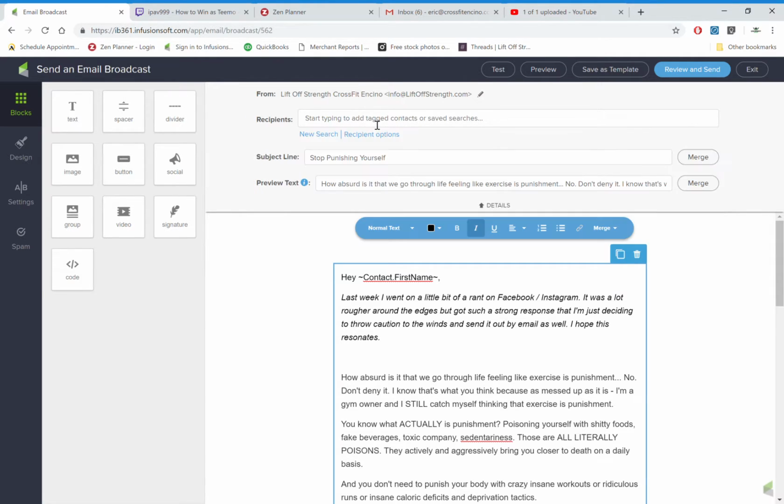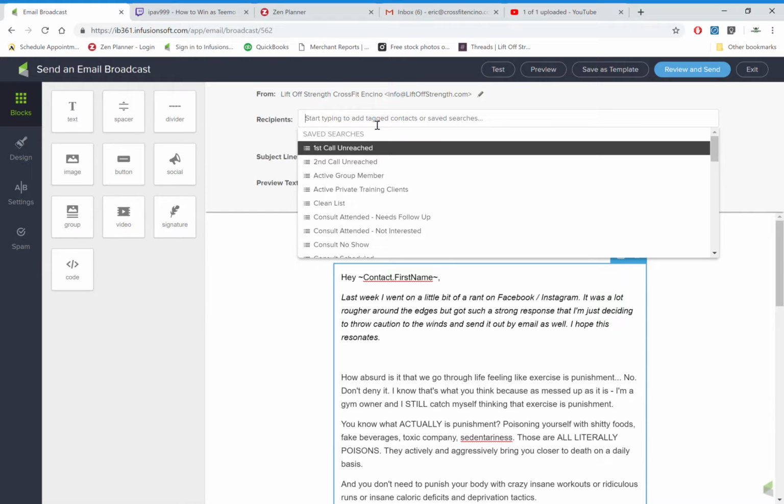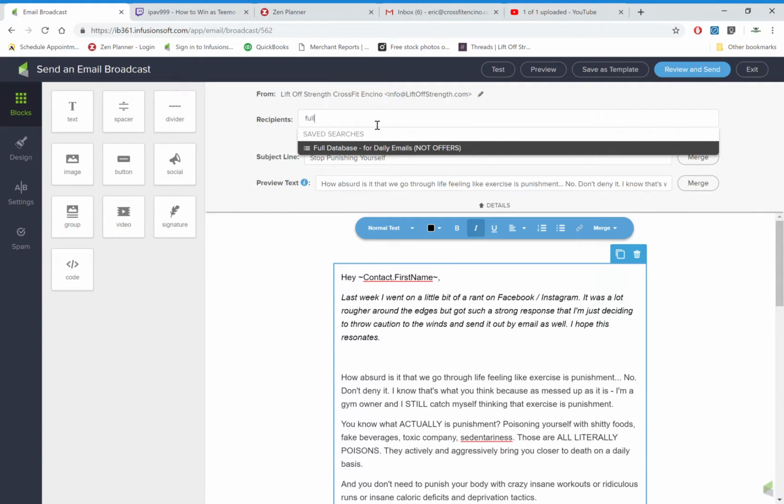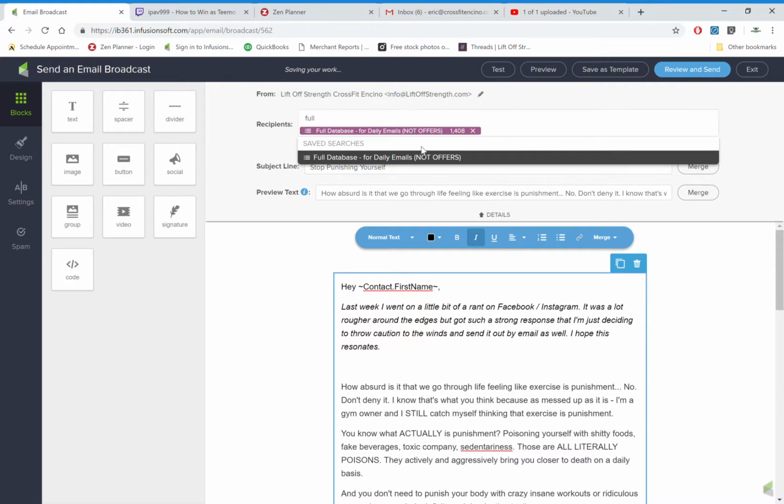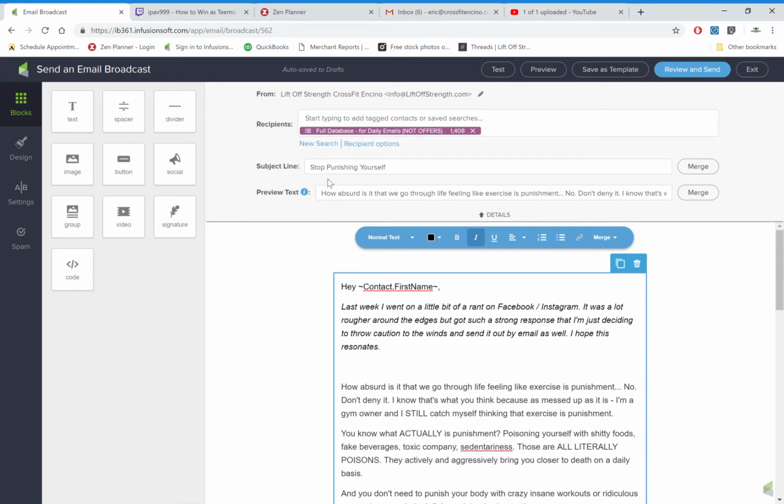For recipient list, we're going to go up here. I have a saved list called full. If you click full or type full, it will auto-populate the full database for daily emails. And you click that, it will automatically populate the whole list of anyone who we want to receive that email.